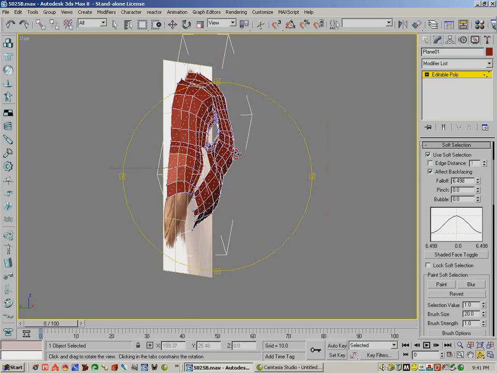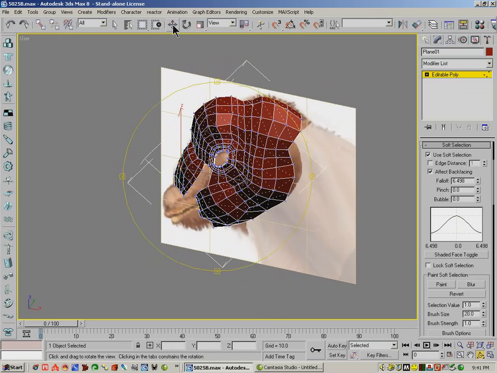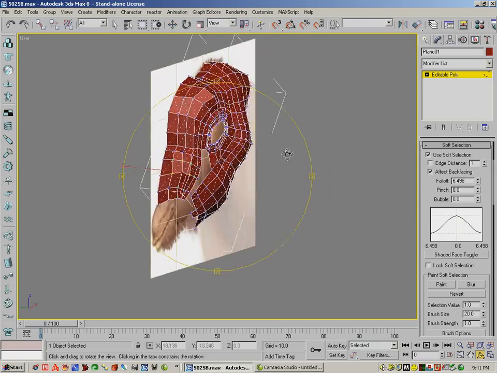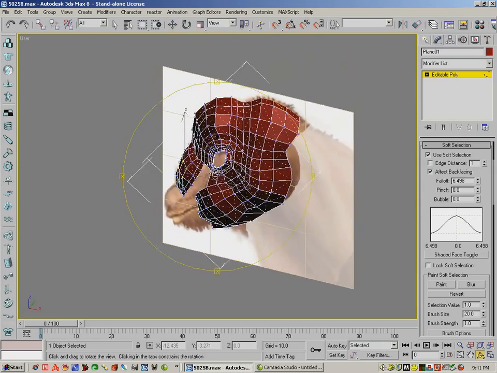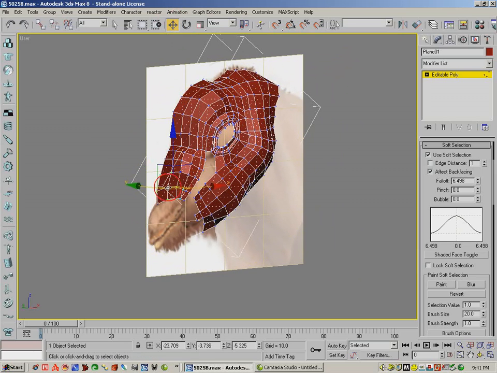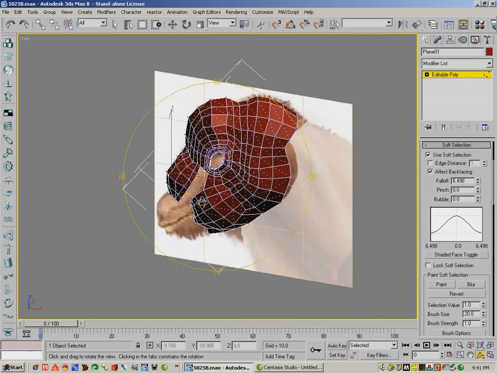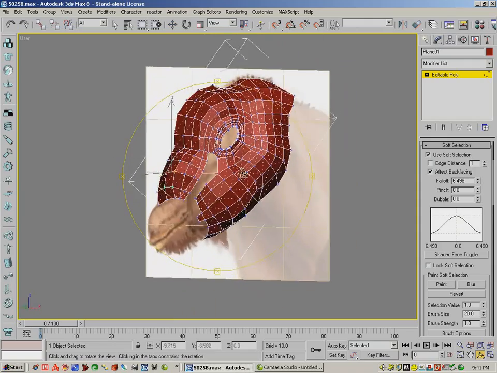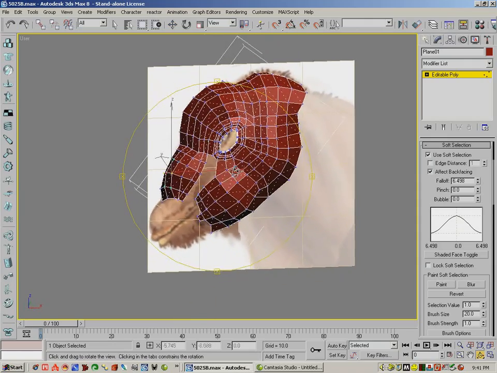There he goes. This area down here doesn't bow out enough for me. There we go. That's more what I'm after. I want kind of a bump there on his nose where this nasal area is going to be.